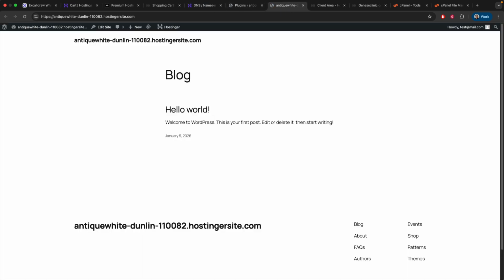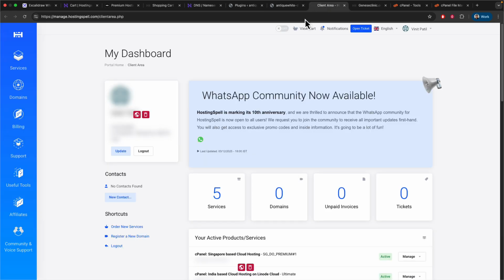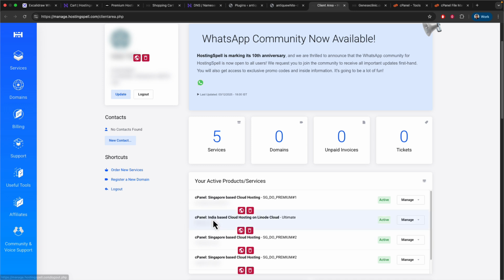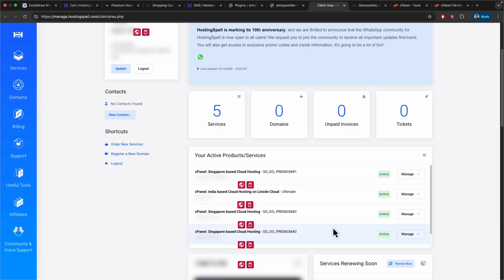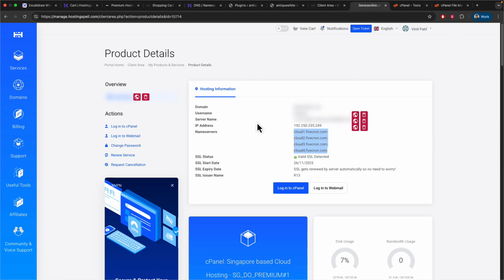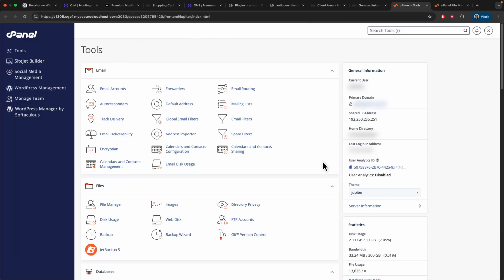Okay, so now let's move on to the other hosting provider. Cool. With it, once you purchase any service, you will see such a dashboard where I have some 5 services. And if you click on them, you will see such a page. Okay, so again, these are the name servers. Most of the hosting providers have the cPanel. So when you click on the cPanel, you will see such a platform, okay, where we can do things.